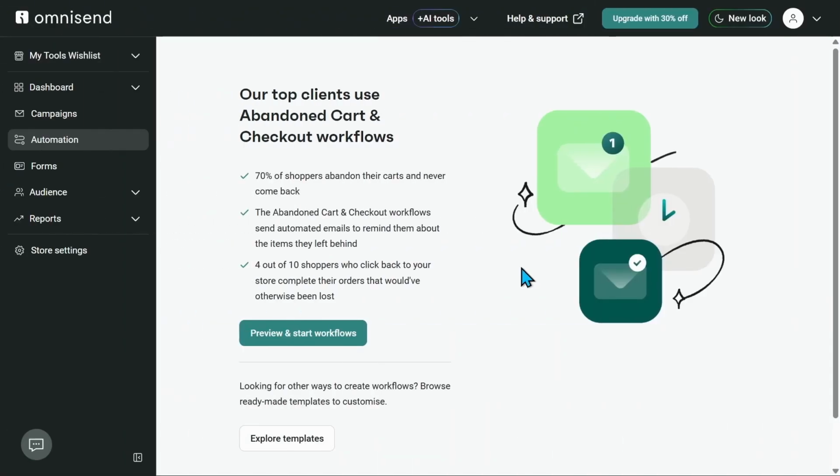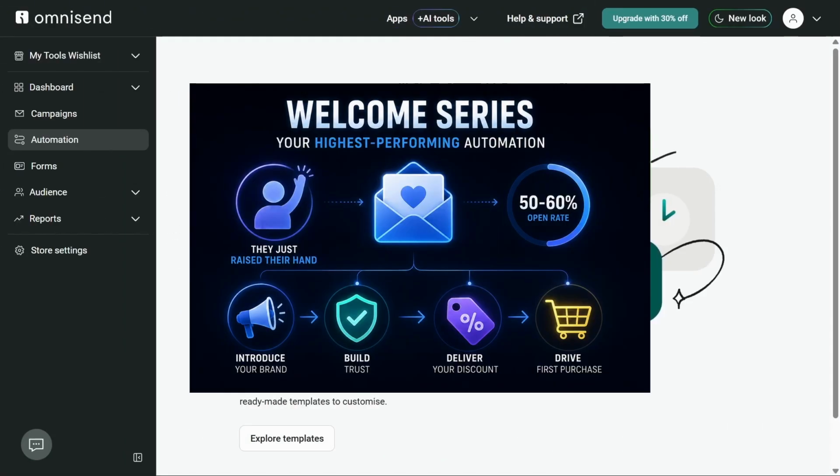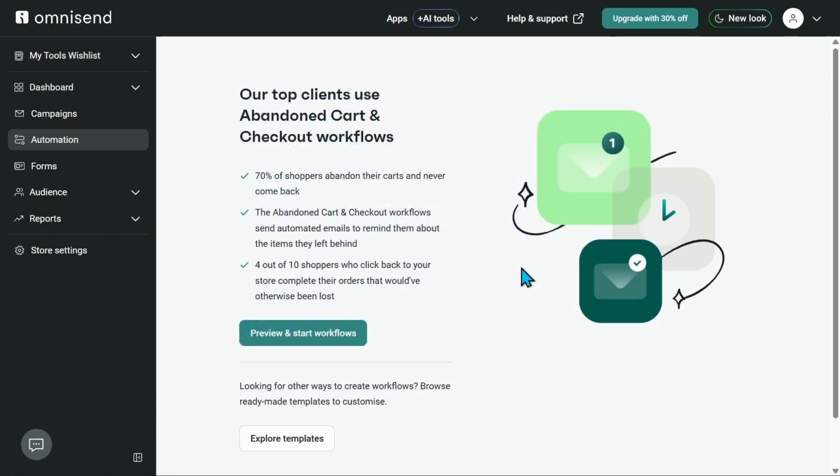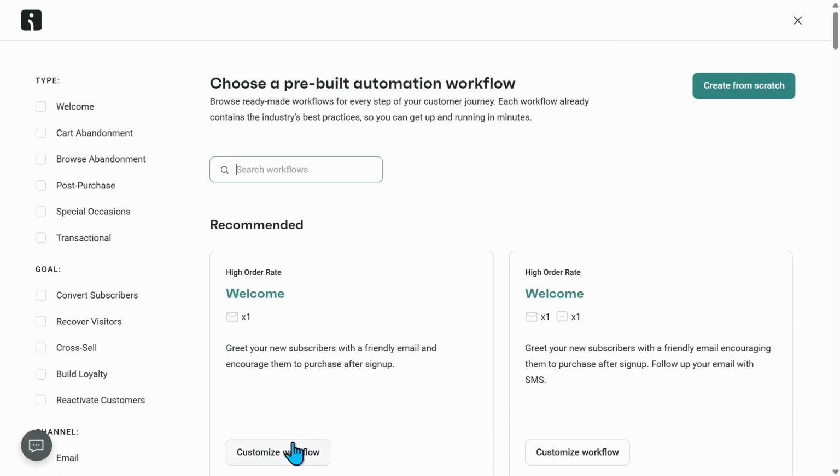So the first automation we're going to create is the Welcome series. We start with this one because it's typically the highest performing automation. New subscribers are the most engaged they'll ever be, making them much more likely to open and interact with your emails. To set it up in Omnisend, click on Automations in the left sidebar. Then click Explore Templates. You will see a library of pre-built automation templates.